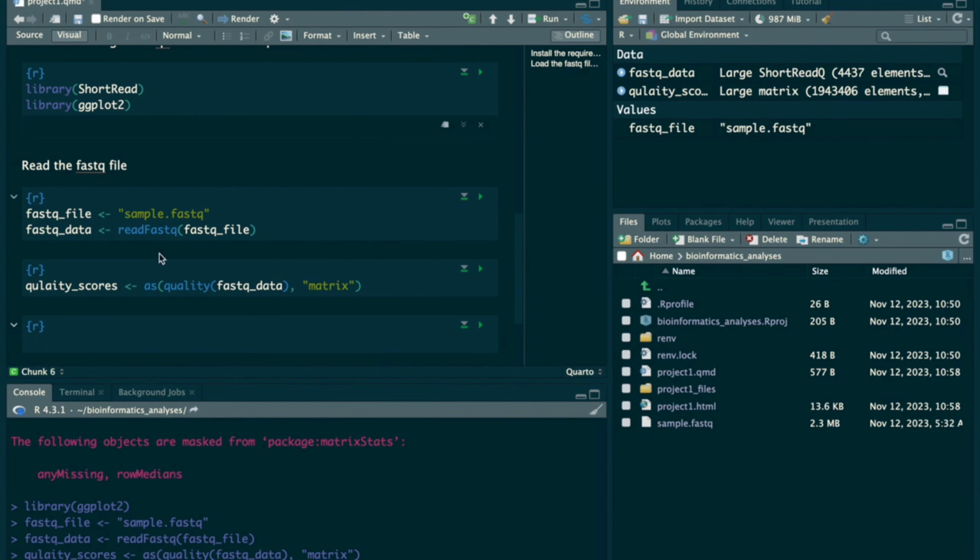Now we need to calculate the basic statistics. Here you can calculate the basic statistics. For that we need to develop something called an algorithm to read the quality scores and then predict the statistics for each base inside the FASTQ file.